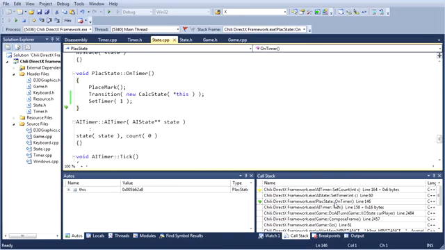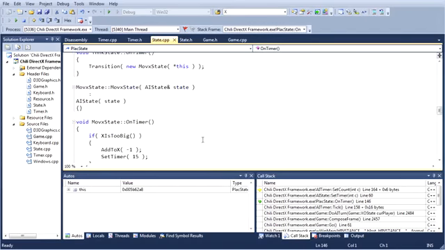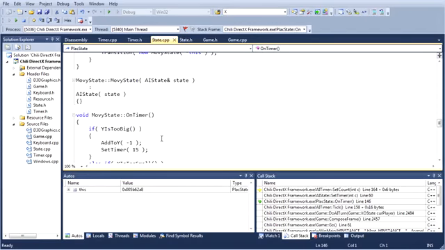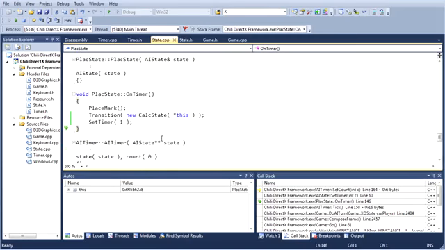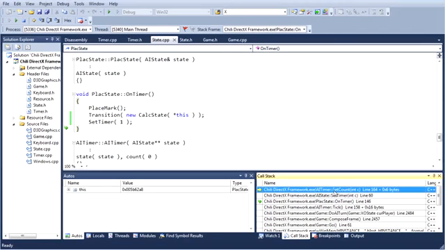It calls onTimer for place state, which is fine. Place mark. What does place mark do? Set timer, set count. So if we try to transition after, okay, yeah, that's not gonna work, is it? Yeah, I did a stupid.